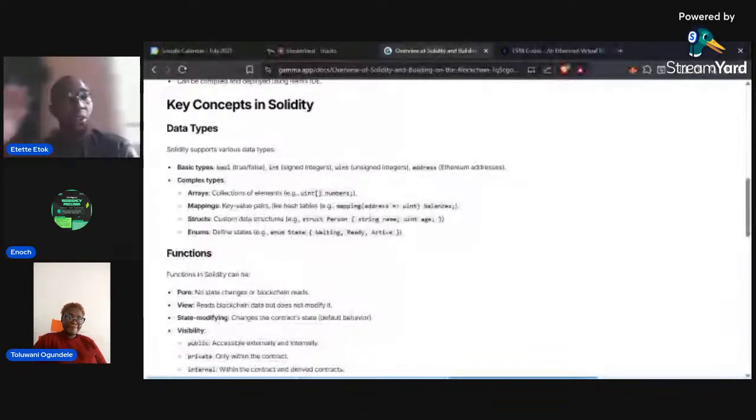Mapping is more of a key value pair. So you map a value to a key. It could be anything. You could map a string to an assigned integer. You could even have a mapping of a mapping. So take a look at all of that.